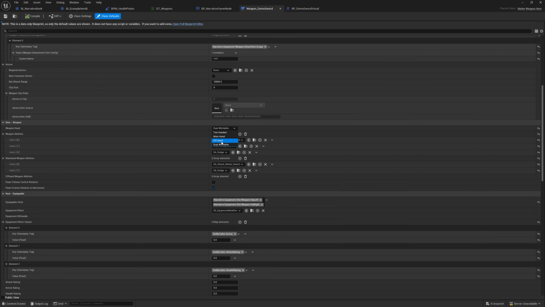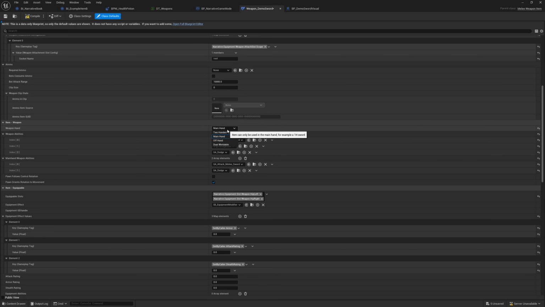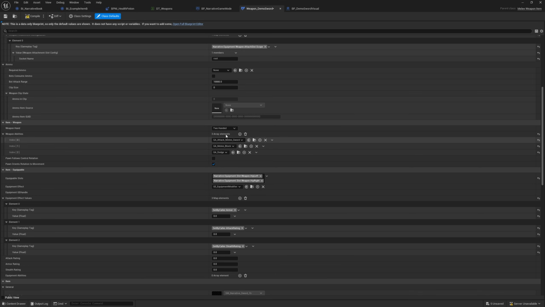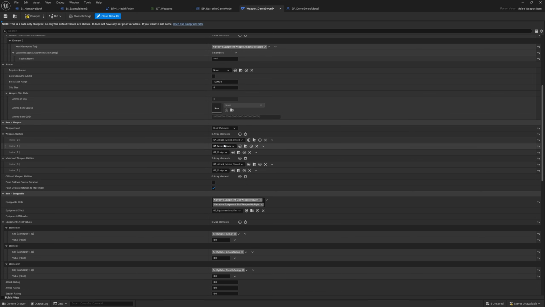The weapon hand defines whether it's dual wieldable, whether it's something like a shield that can only go on the offhand, a main hand only weapon like a one-handed sword, or a two-handed weapon like a great sword. Then there are the abilities to grant, the abilities to grant when in the main hand, and the abilities to grant when in the offhand. So you have three different ability lists depending on whether the weapon's dual wieldable or not. If it's not dual wieldable, there'll only be weapon abilities. If I change this to main hand, you can see it changes here. If I do two-handed, there's only one list of abilities. So depending on the hand setup, will depend what sort of abilities you need to put in.